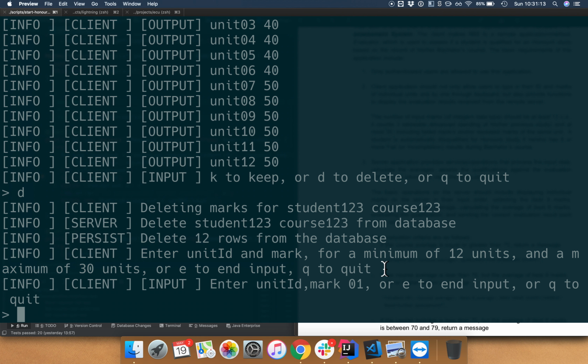So I'm going to explain what E to end input means. So we have a minimum of 12 units. So let's say you've entered 12 or more, but less than 30 units. You have the opportunity to exit the input phase and get an assessment. So let's just start doing this. So we now have to enter unit ID and mark, and then it gives us some other control options. So E to end or Q to quit.